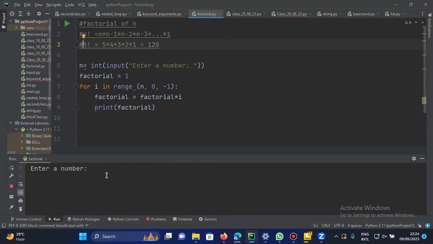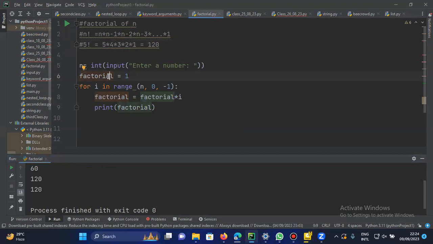If we run our code again, we see that our program is asking for an input. If I put 5, it has printed 5, 20, 60, 120, and 120. That means the intermediate values of factorial are printed as well. And if we want to understand what has happened here, at the initial phase, the value of factorial is 1.